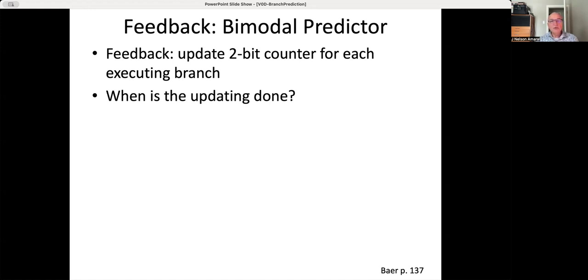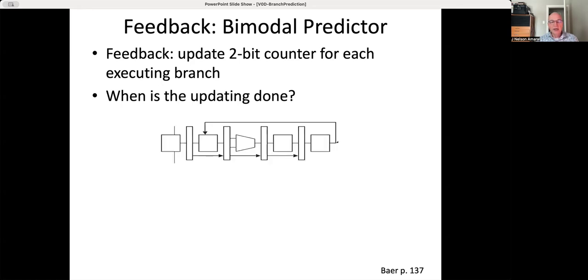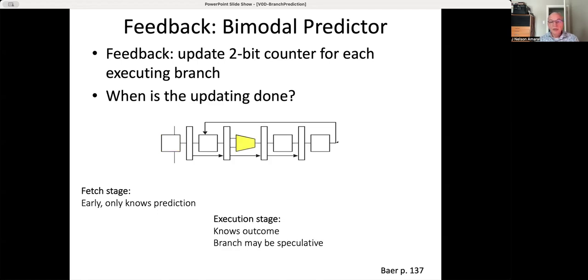One of the questions is, when do you do this update? We will consider three choices. One is to do the update at the fetch stage. At the fetch stage, I only know the prediction, assuming that I was able to compute the prediction in one cycle. I will know the prediction, and that's the only information that I have to update the predictor. At the execution stage, I know the outcome of the branch. I know whether this branch will be taken or not.